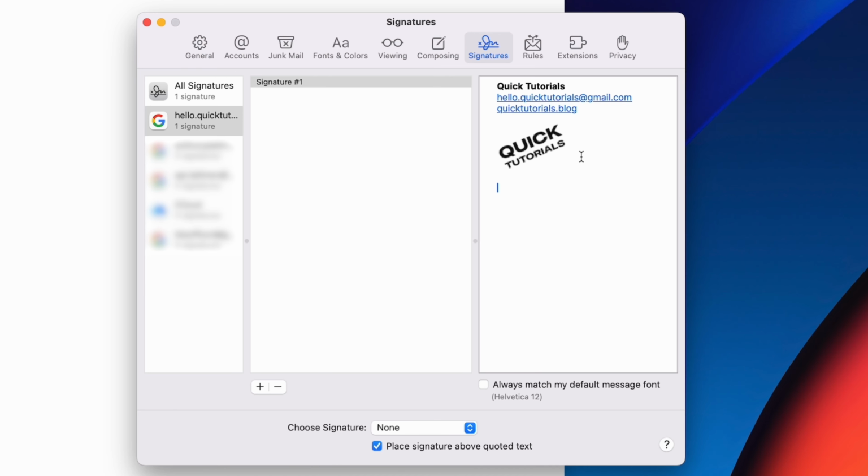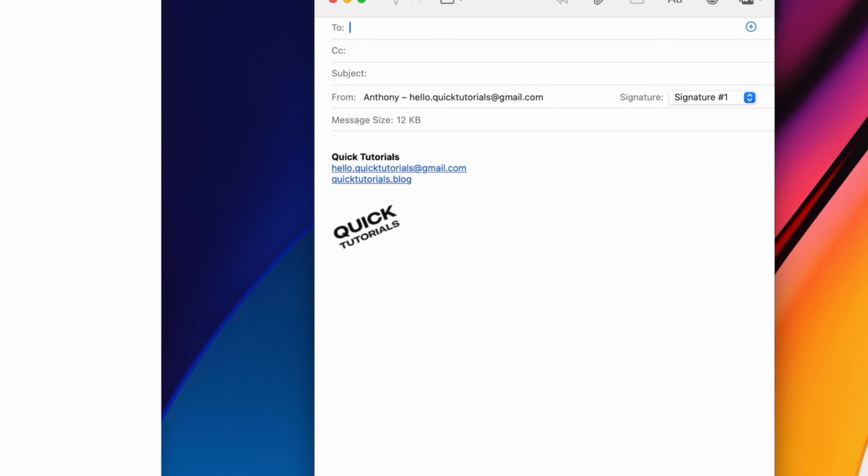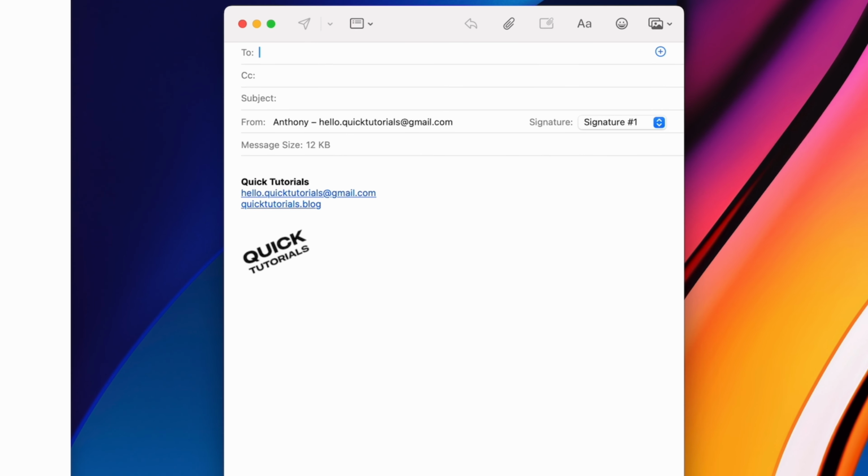Make sure to uncheck the box that says Always Match My Default Message Font, because otherwise all the font editing you just did won't carry over. And now every time I send an email, my signature will be automatically added.